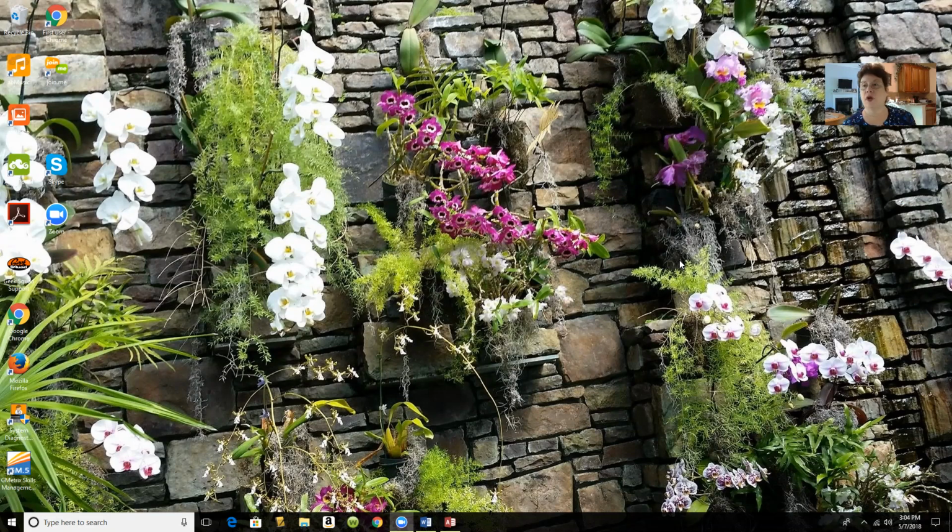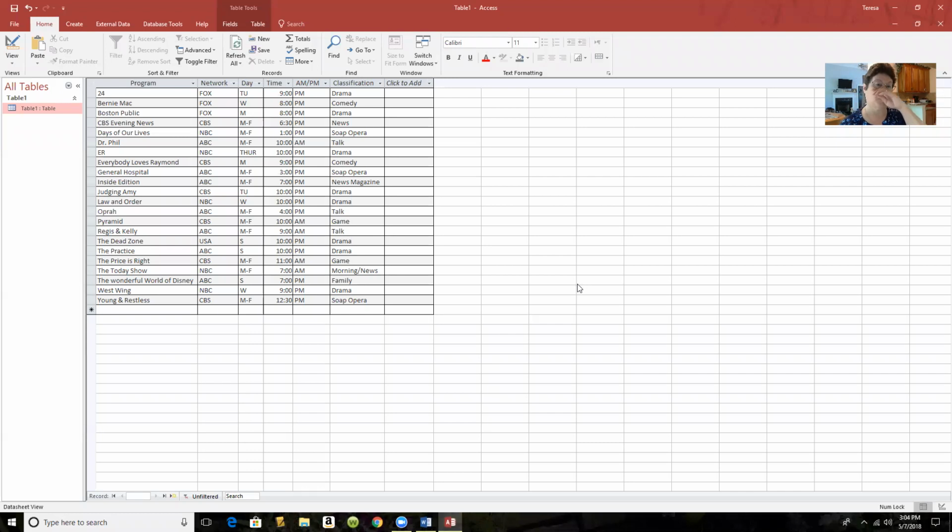Okay, so I've already started this, but I'm going to give you a few pointers so when you do it, you know what you're looking for. When you open a database, you don't typically see this, you see a blank screen. You typically have to double click on this to get the table to open.